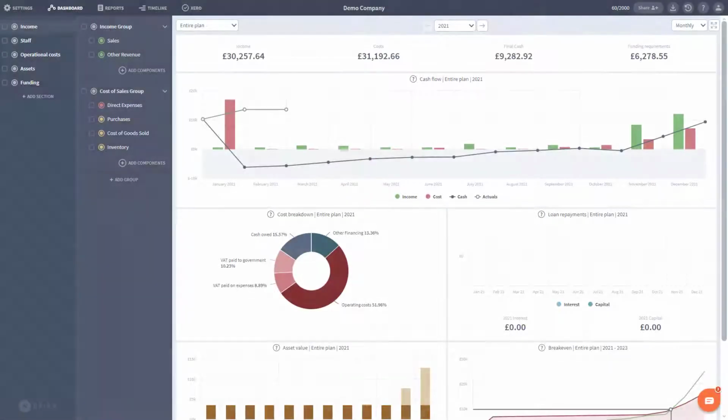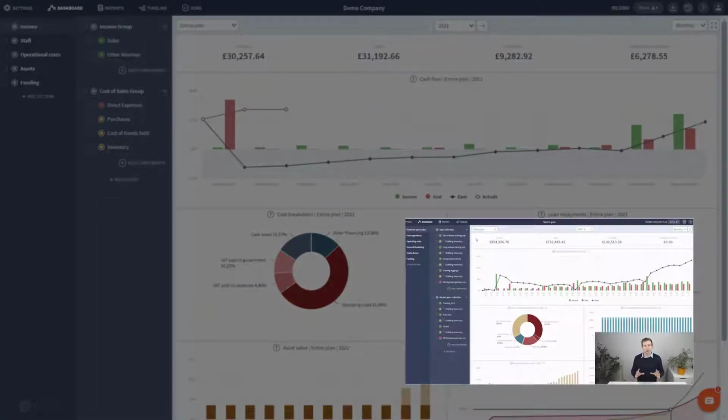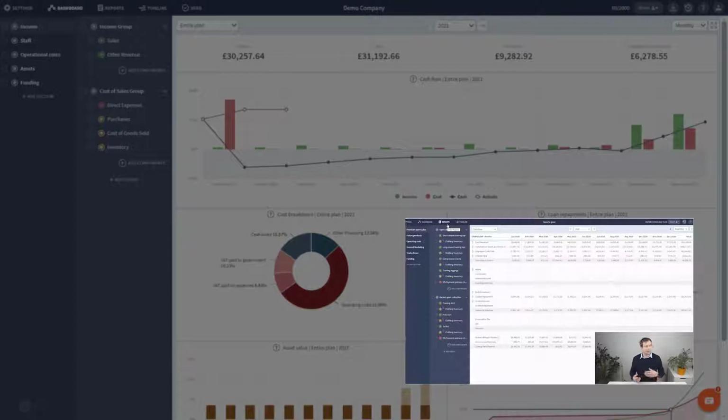Brixx is a standalone financial modeling tool which can be used with or without Xero. This video will be more focused on some of the unique aspects that you'll encounter when using Brixx with Xero. We also have a more general Getting Started series that runs through how to structure your plan, enter your forecast, and use the various tools available in Brixx.